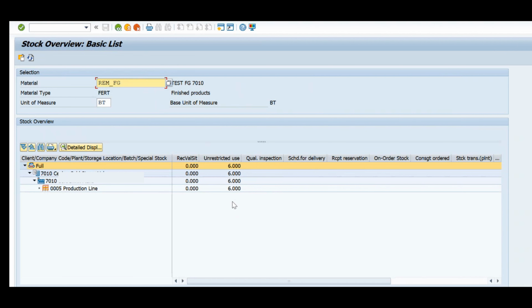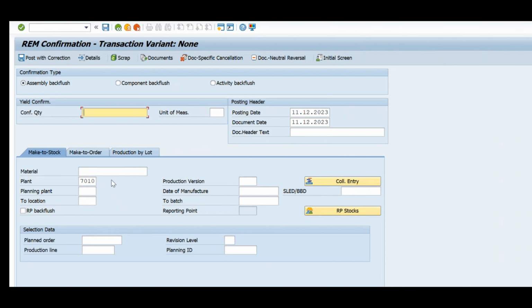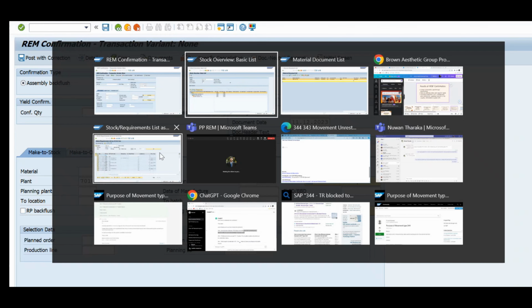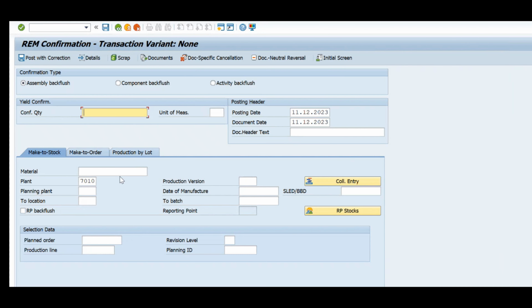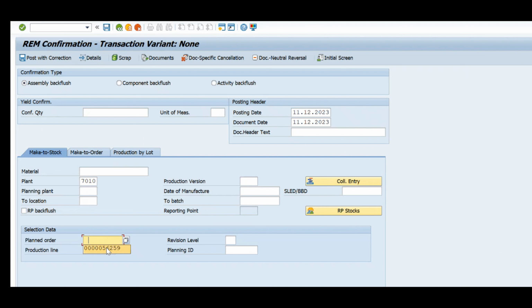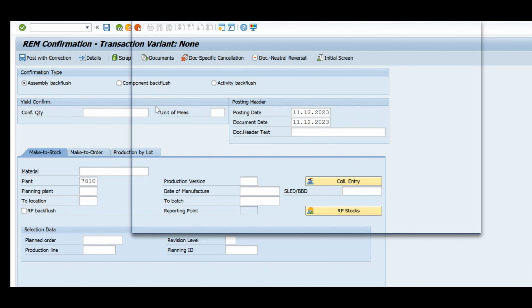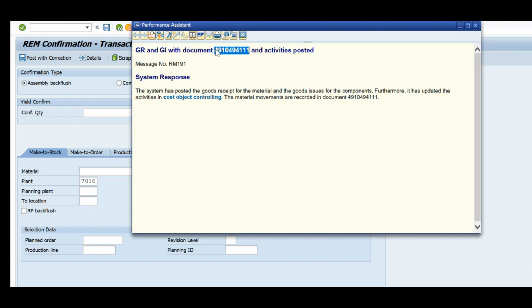So now let's proceed with the confirmation. Open a new screen and access the MFBF transaction. So we can manually do a small confirmation for, let's say, 10 pieces. Yeah, for 10 goods. Okay, enter the details. Then great. Now save. So now let's check our backend stock reports.